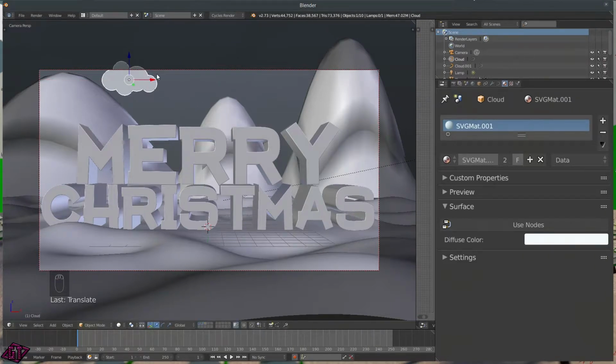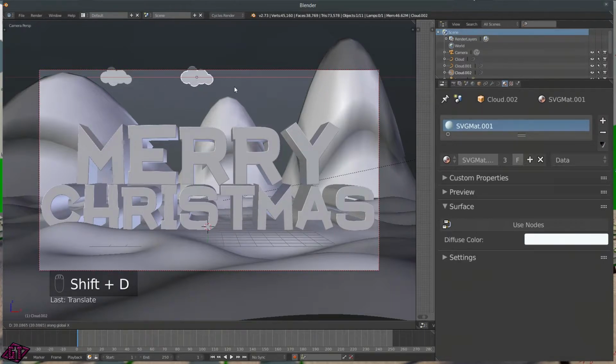kind of right there. Let's go G and then Y some more to move it back some more, and then G and then Z to constrain it to the Z-axis, and just move it up there. Let's press Shift D and then X to constrain it to that axis, and press S to scale it up.